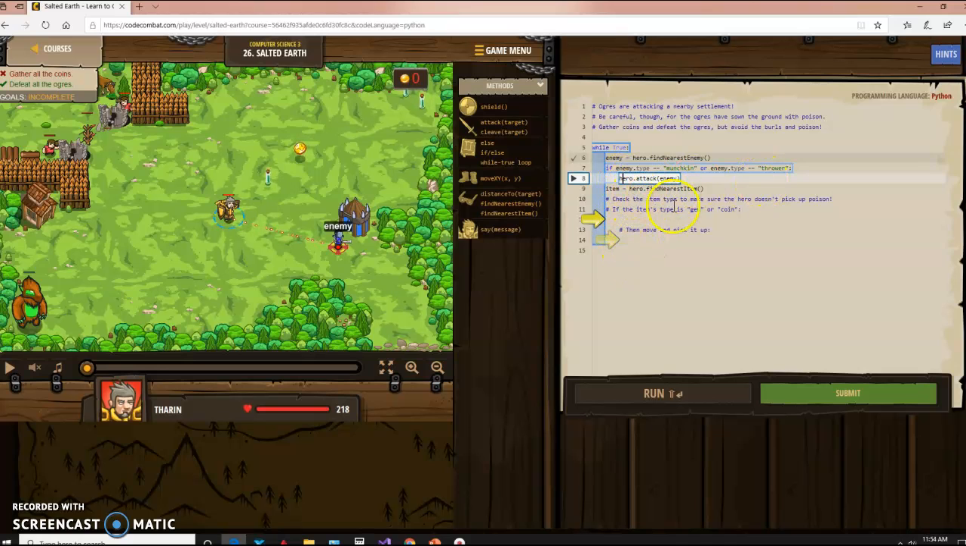Then the next line is here, we're going to find the nearest item. As I said before in the previous video, we're going to use our pattern to figure out how to code this. So if you look at line 7, we'll just follow the pattern. If item dot type equals gem, or item type equal coin, then move and pick it up.